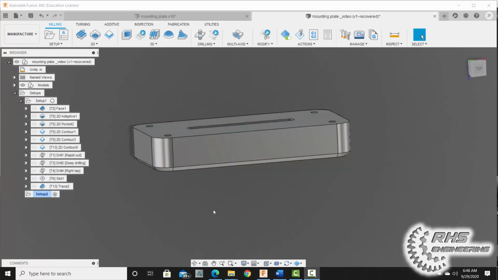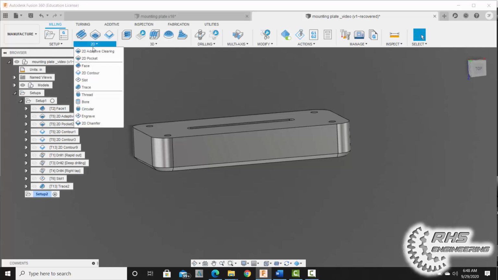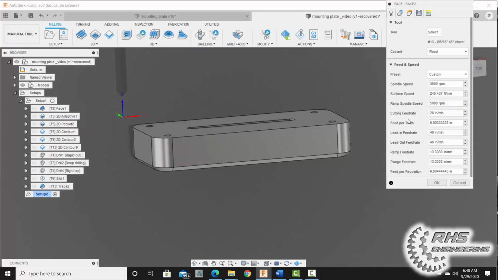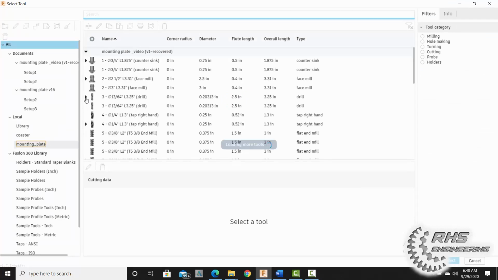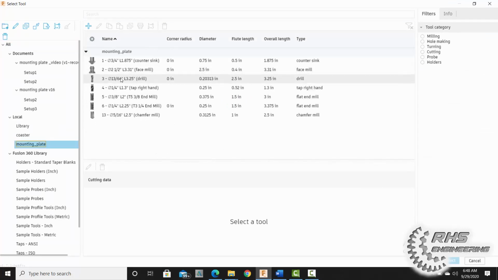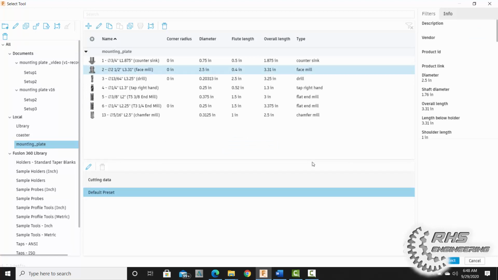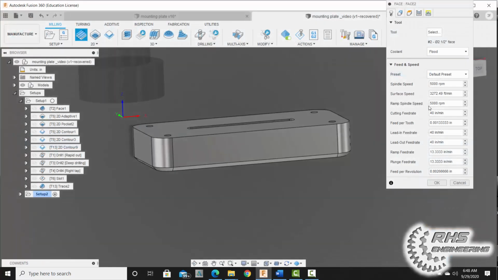All right, for our first operation for our second setup, we want to go ahead and face off that material. So we're going to come on over here to face, and come back to our tool library and select our facing mill again like we did in our first setup. Come back to mounting plate, select our 2.5-inch face mill, and press select. We want a spindle speed of 4,000 RPM and a cutting feed of 20 inches per minute.